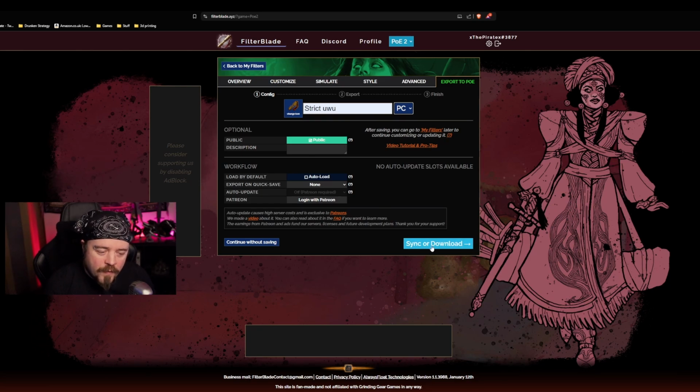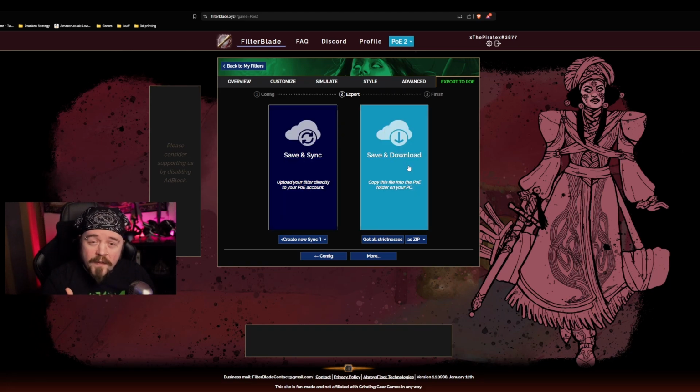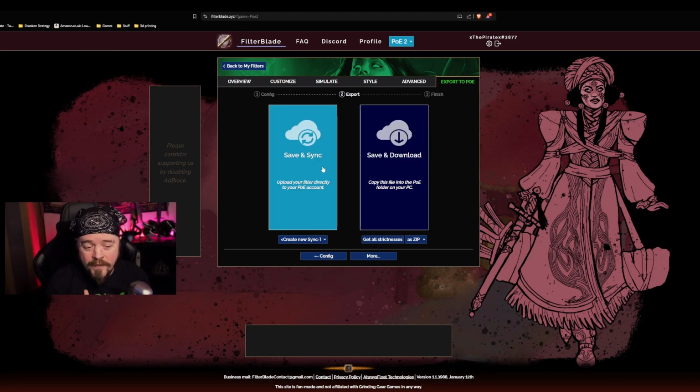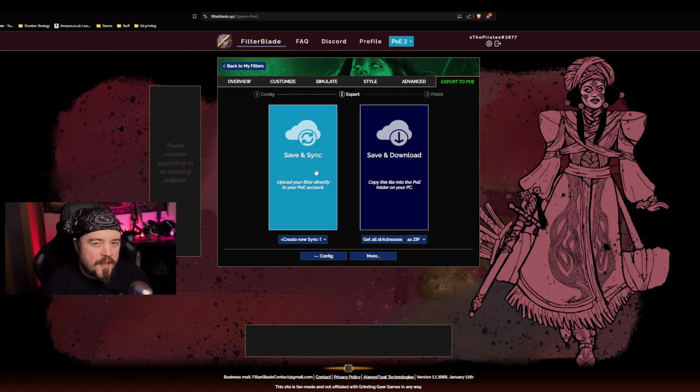Then you've got the option to sync or download. You click on that, you've got sync and save, so that will sync it to your account. If you're a console player, this is the method you're going to want to use. Or you've got the option to download the save file to your local PC as a text file. Now, just to quickly reiterate, if you're a console player, you're going to want to use save and sync because obviously you've got no way of accessing or adding the file to your console if you were to download it. If you're a PC player, save and sync is still probably your best option.